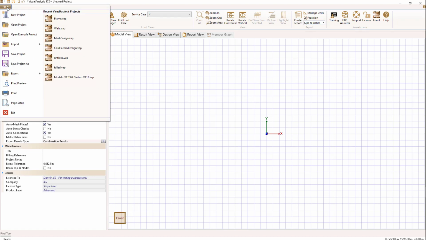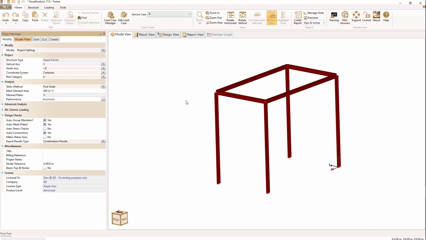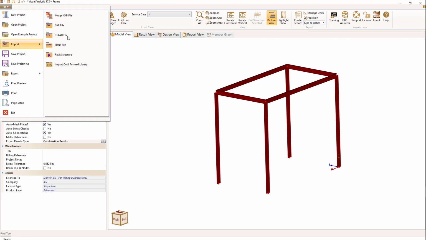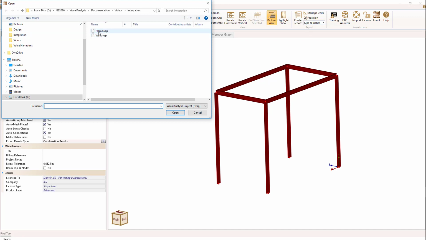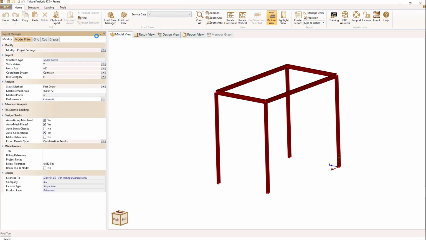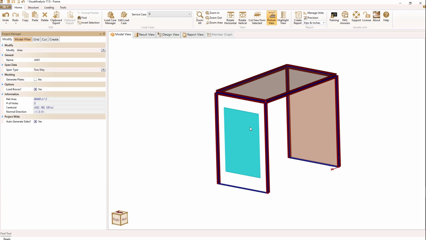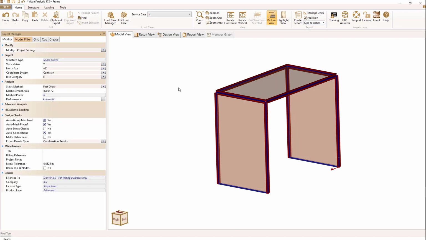First thing I would like to do is demonstrate the merge, and I'm going to open a project that I've called Frame, and it's simply a frame of members. I also have another project that I was working on outside of this that has areas in it, and I'm going to go ahead and bring that into this project as well. So if I go to File, Import, Merge VAP File, I'm going to bring in this file called Walls. When I do that, you see that three walls have been brought in and inserted into the existing project. So a way then to bring in or merge projects together exists in the Import category.